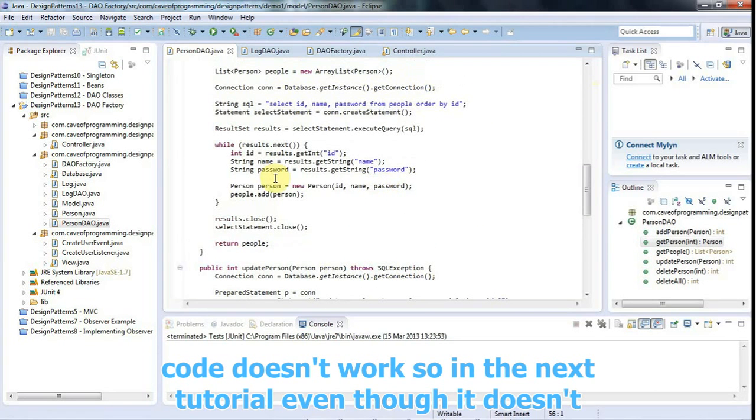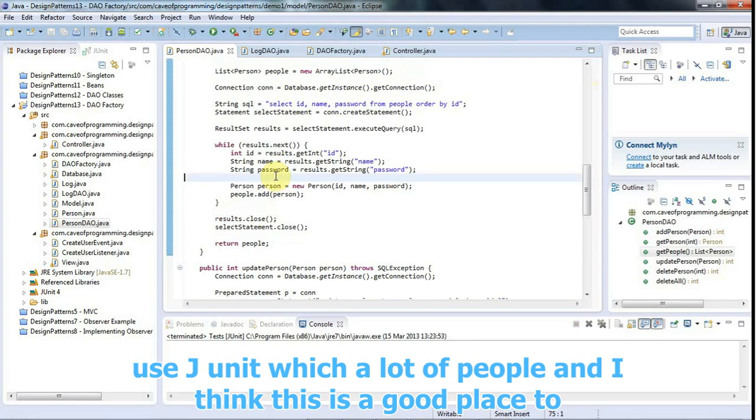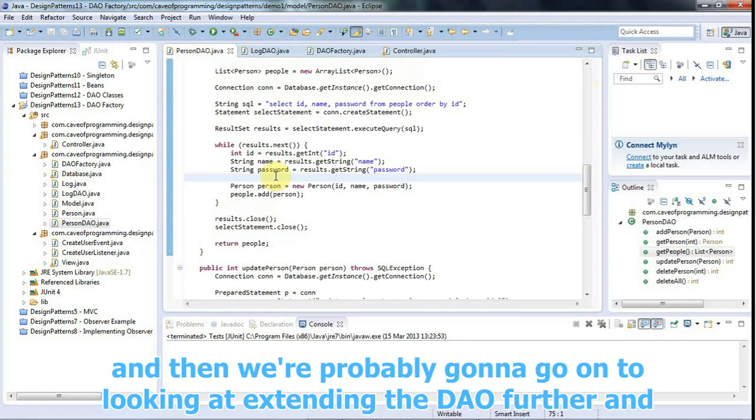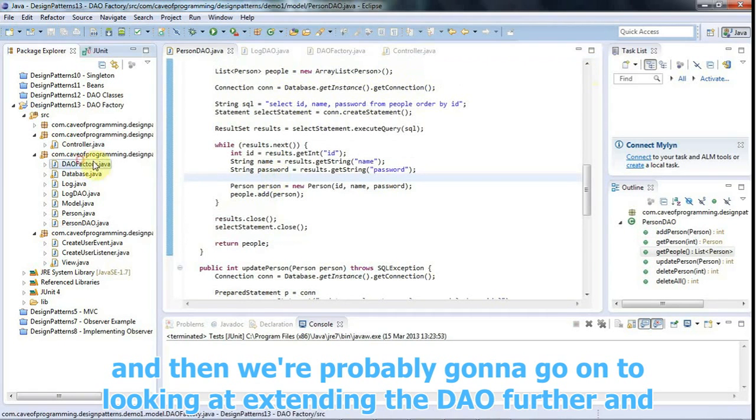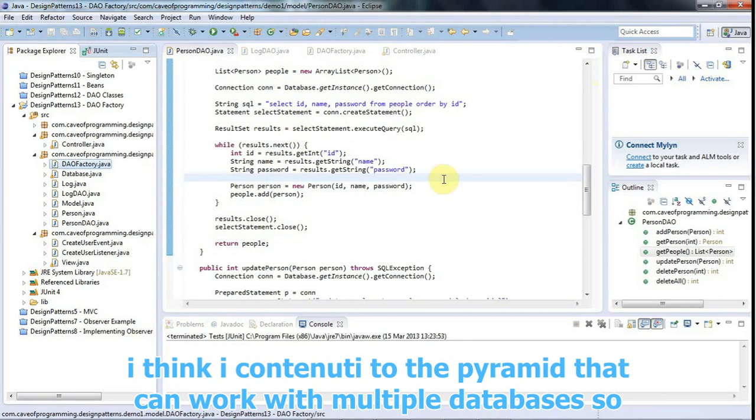So in the next tutorial, even though it doesn't necessarily fit all that well into the theme of this course, I'm going to show you how to use JUnit, which a lot of people have asked me about, and I figure this is a good place to demonstrate it. And then we're probably going to go on to looking at extending the DAO pattern further and adding a kind of new tier to the pyramid that can work with multiple databases.